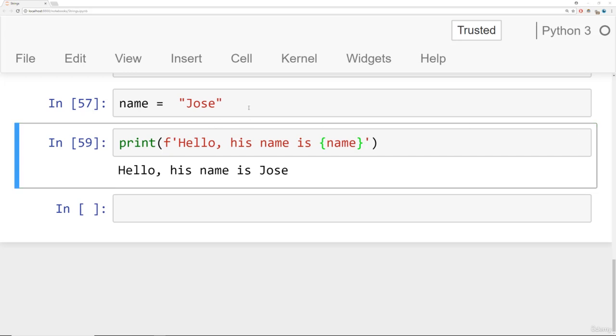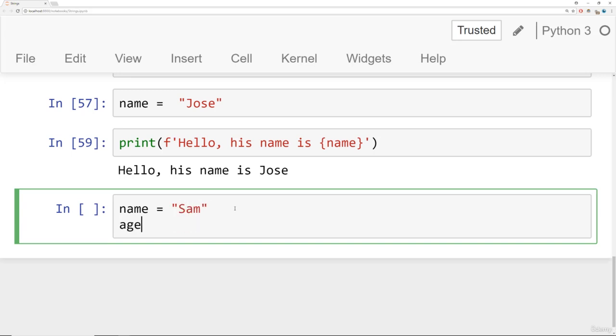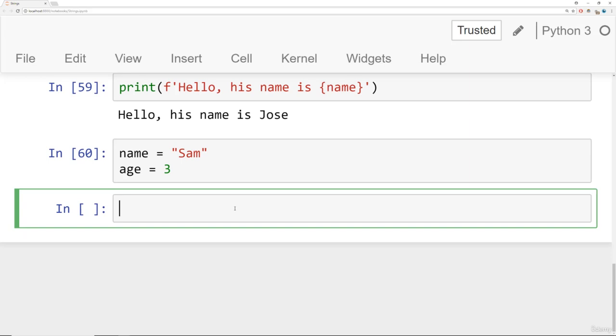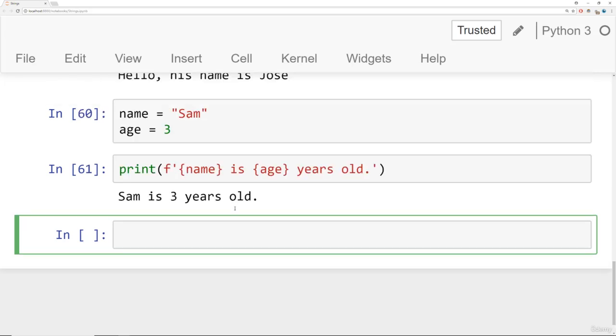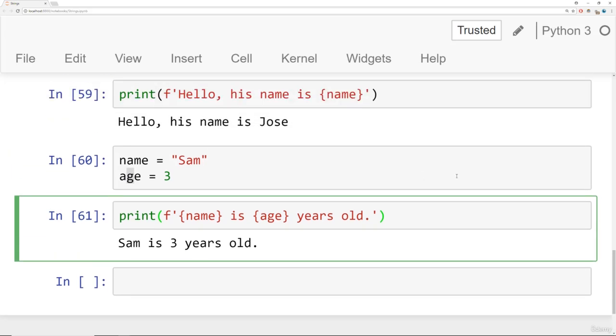And this works with multiple variables. So let's say name is Sam, age is 3. What we can do is say print f to let Python know it's an f string. We'll say in curly braces, name is, in curly braces, age, years old. And if we run this, we see Sam is 3 years old. So this is a really nice way to very quickly do string interpolation, which is just injecting these variables into the string itself.